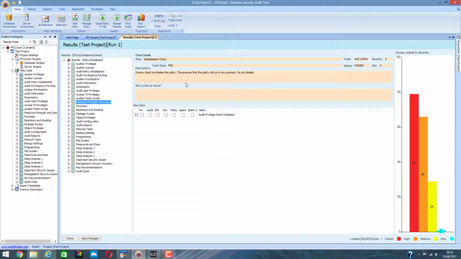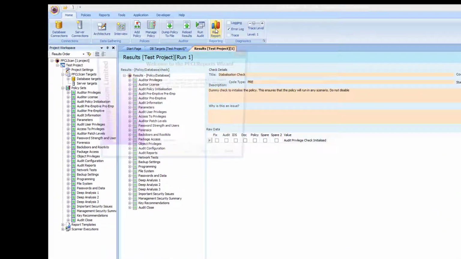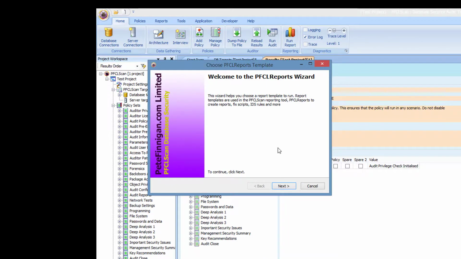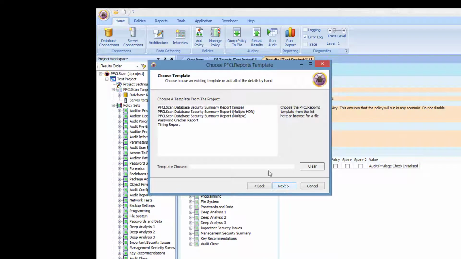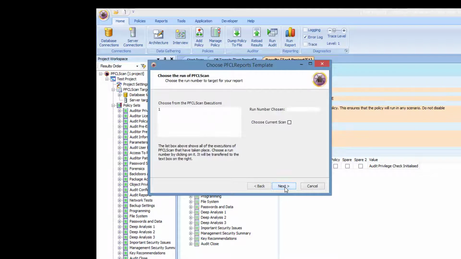So we finish the scan. We can now run a report. Again, this is wizard based. You can just simply click next, and you can choose a report from one of the reports that are actually built in to the scanner, which are associated with the project template, or you can run your own report. We're not going to demonstrate this now, so I'm just going to choose the single database report because we just did a scan against a single database.